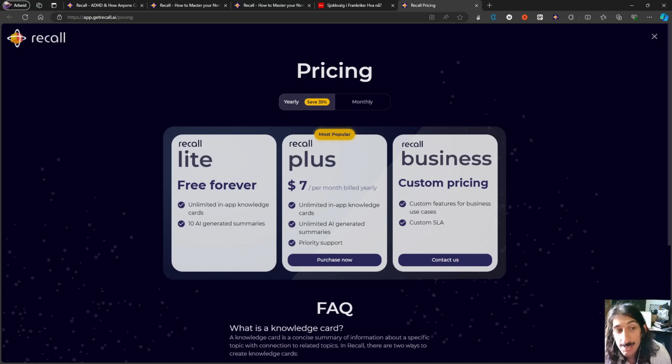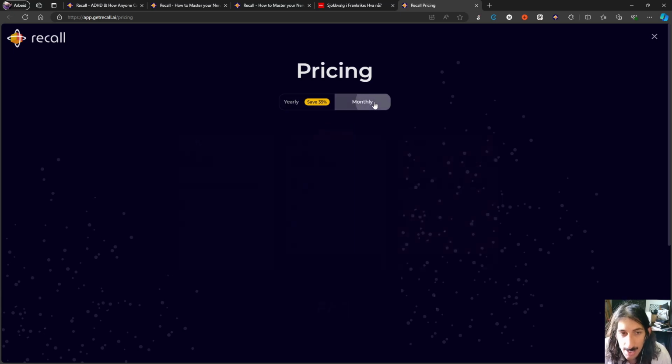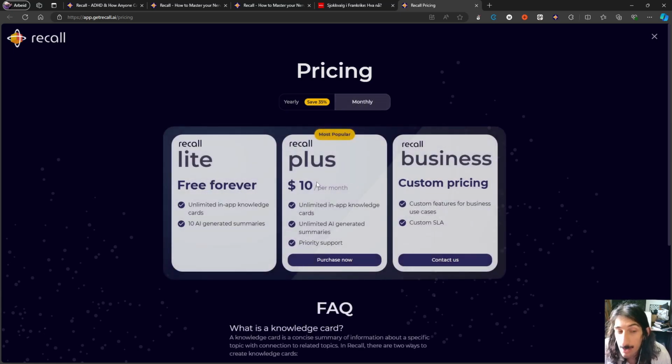Pricing wise, it has a Recall Lite plan, which is free forever. It has a Recall Plus plan, which costs you $7 per month billed yearly, a really good price. This gives you unlimited AI-generated summaries, while you get unlimited app knowledge cards, which is basically notes. You get that either way. Monthly, it will cost you $10 each month. Still, I think it is a fair price for what it is offering.